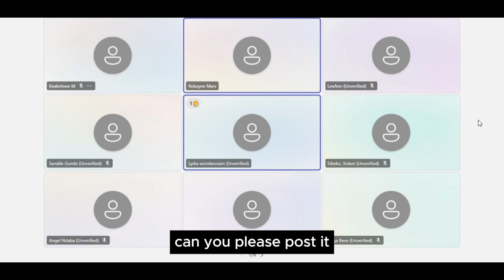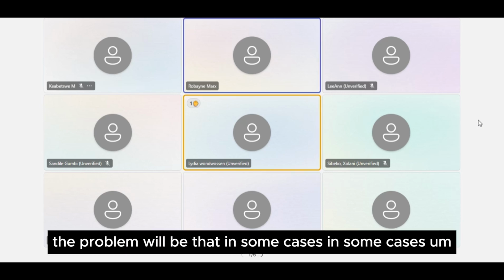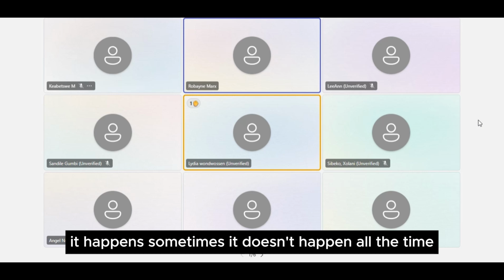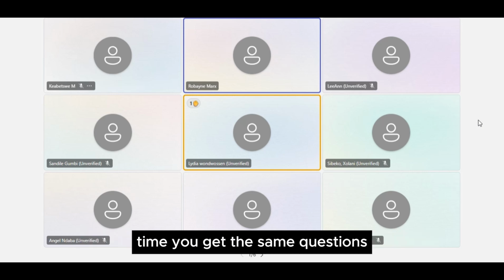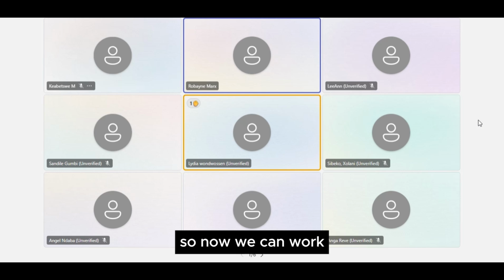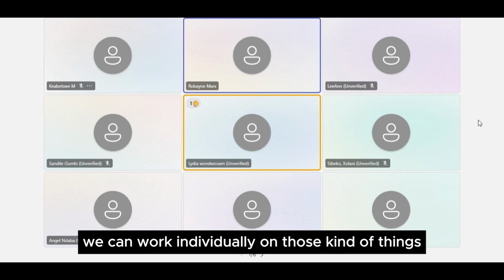Can you please post an example, Lydia? The problem will be that in some cases it happens sometimes, it doesn't happen all the time, sometimes you get the same questions. So now we can work individually on those kinds of things.